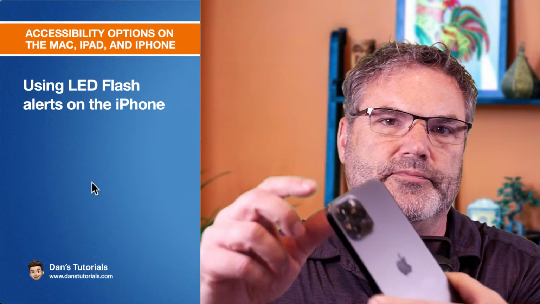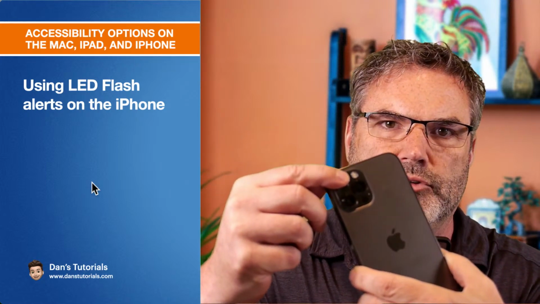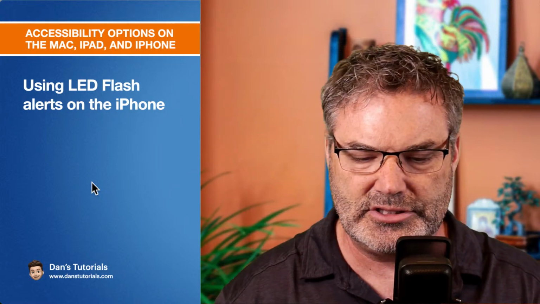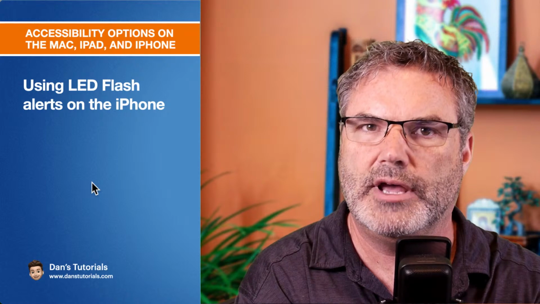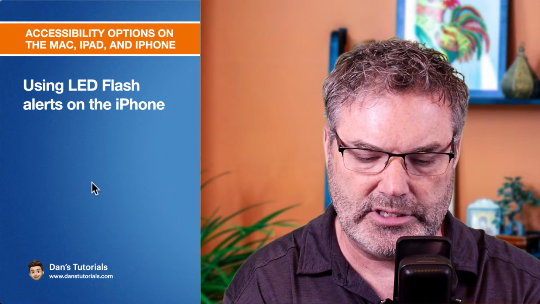Anyway, what you can do is turn on that flash. That's the flash that the camera uses. You can have that just tick, tick, blink, just to catch your attention that you have a notification. So it makes it pretty easy to see.